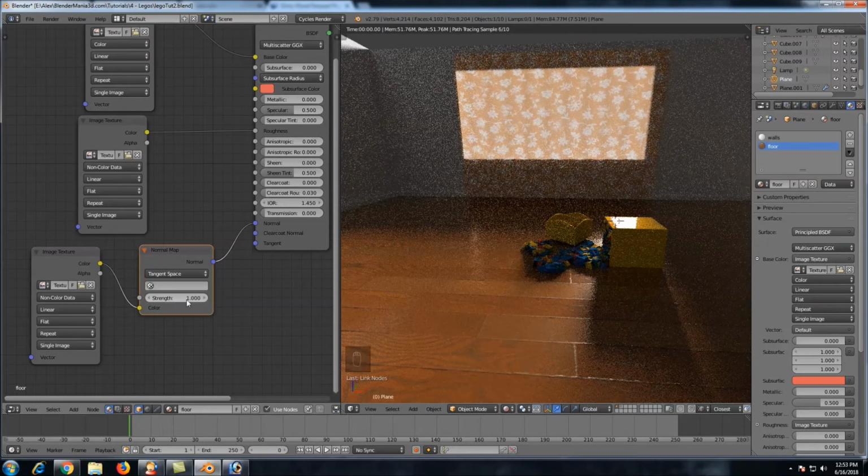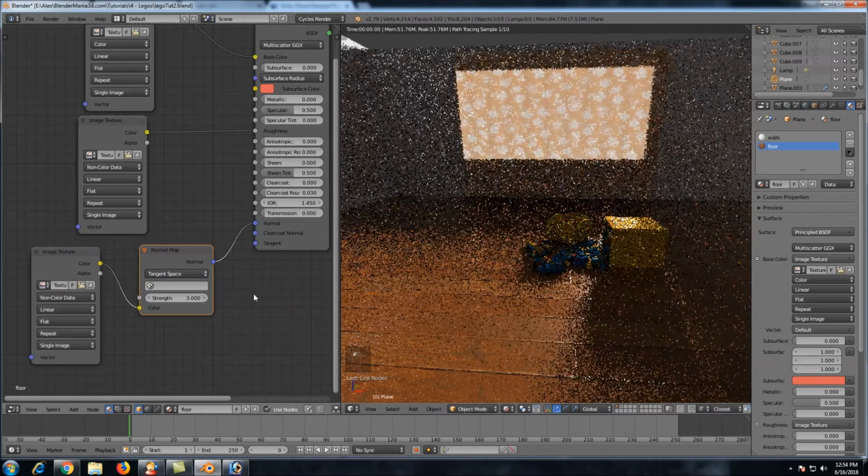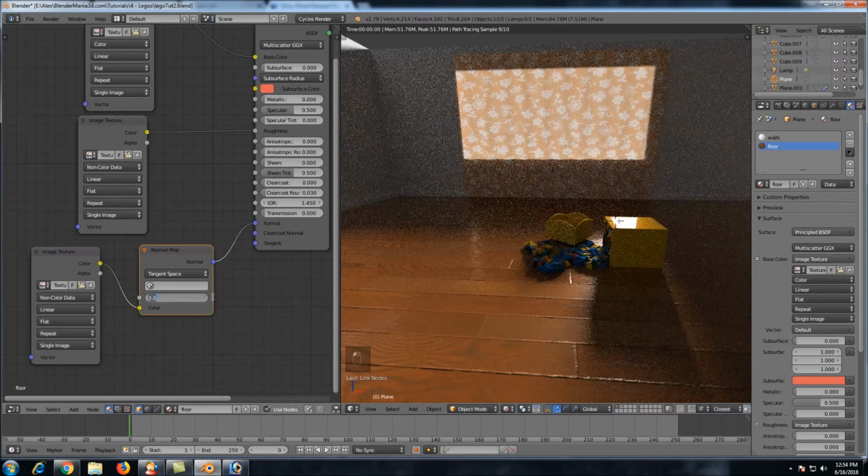I mean, it is a wood floor, for crying out loud. So maybe even 3 is too much for me. I'm going to put it to 1.5. You can put it to whatever you want. This is your scene. All right, cool.